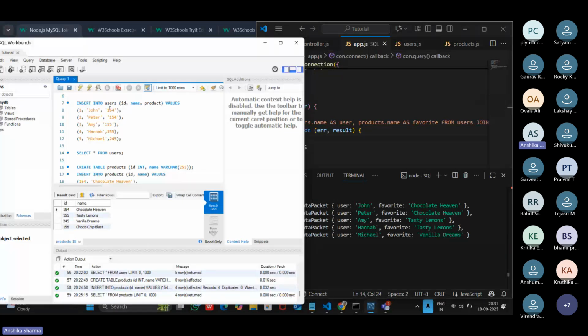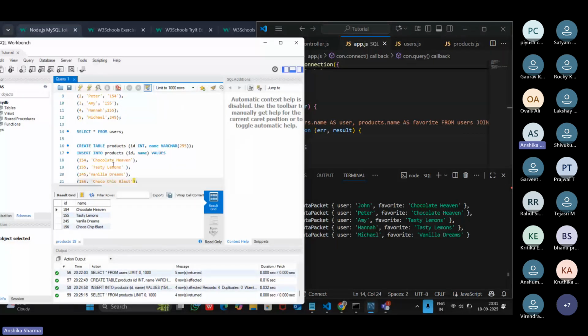And in the products table, we have 154 as chocolate heaven. Similarly, Peter likes 154 and it is chocolate heaven only. Michael likes the product which is 245. And in the products, we have joined 245 with vanilla dreams. So it is showing vanilla dreams over here.